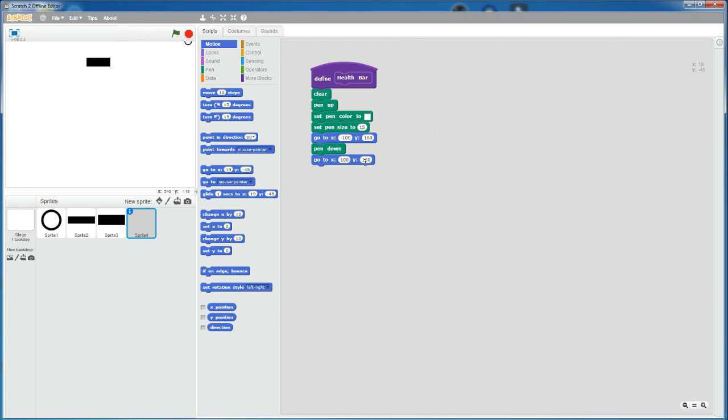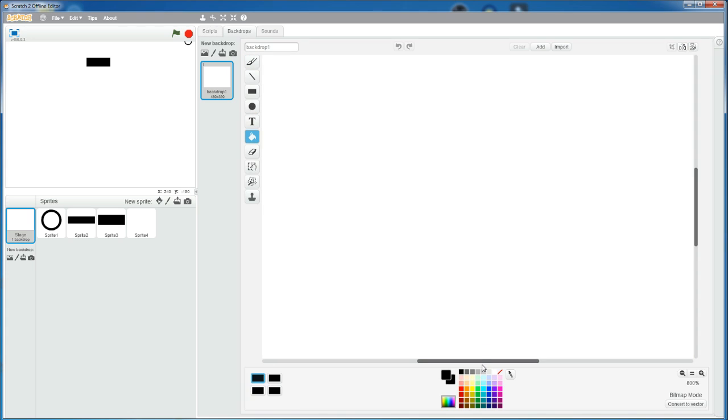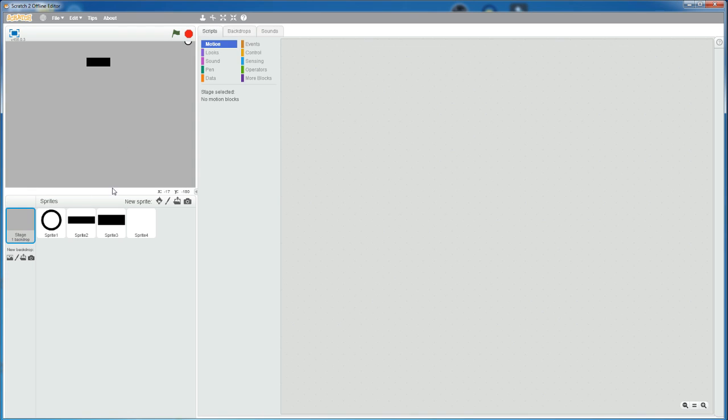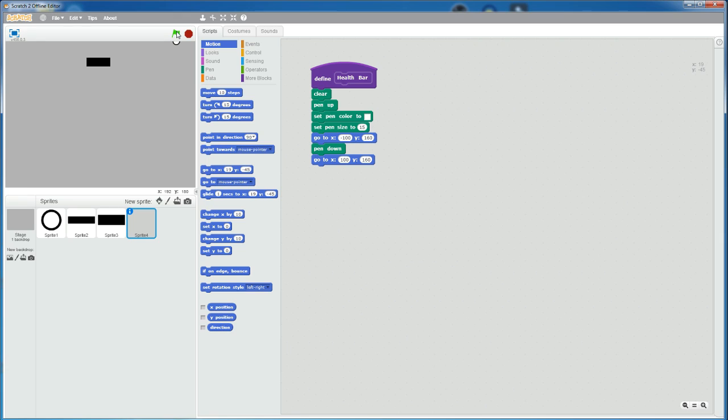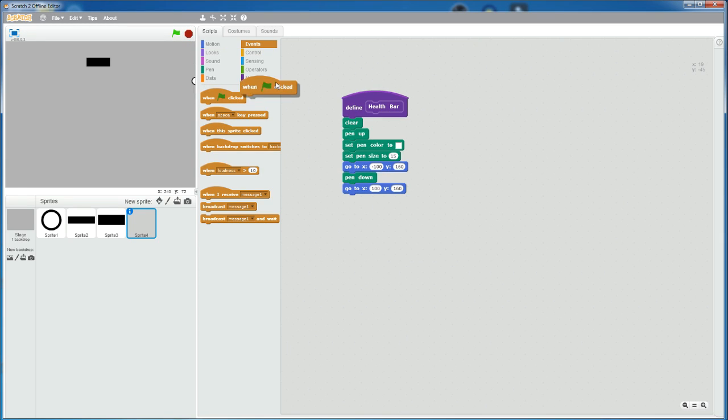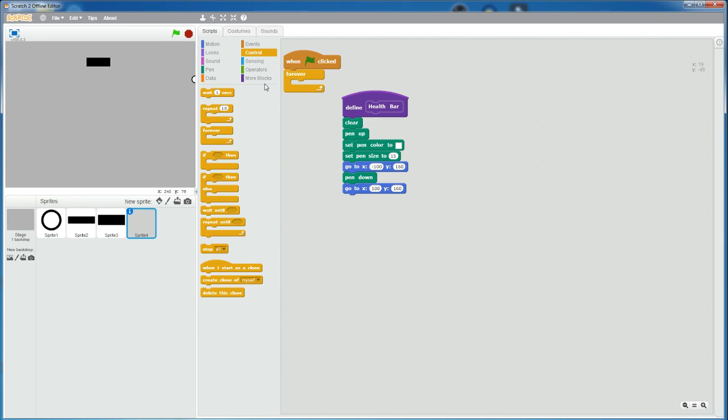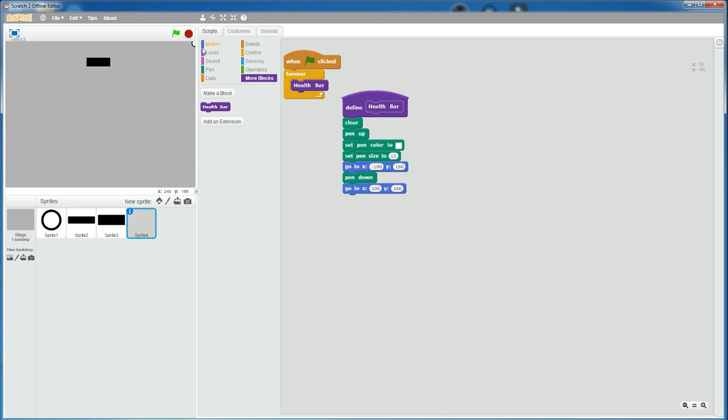What this does is draw a line starting at X negative 100 all the way to X 100. So I'll just make this backdrop a light gray, and then I'll show it to you. If I run this, oh yeah, I need to add a when flag clicked, and then a forever loop, and then add the block in here. Now if you run this, as you see here, it draws a white line of size 15 from negative 100 to 100 in the X position.